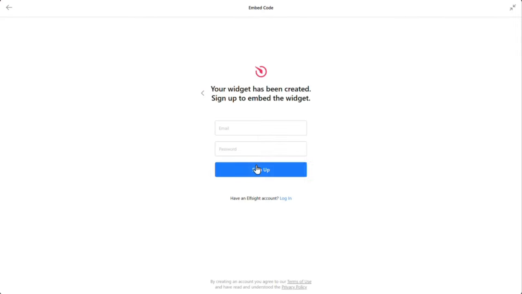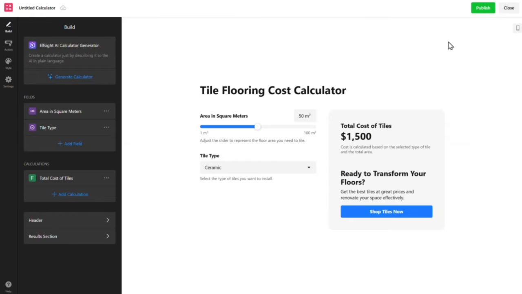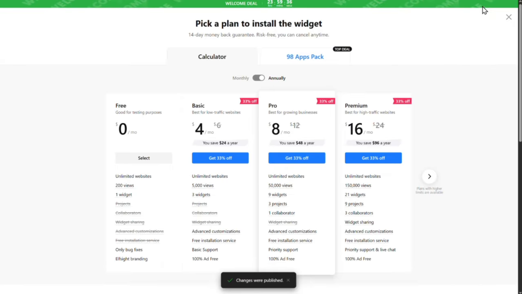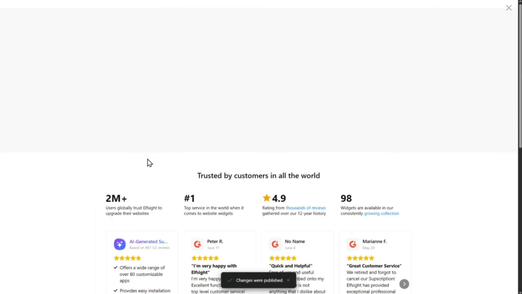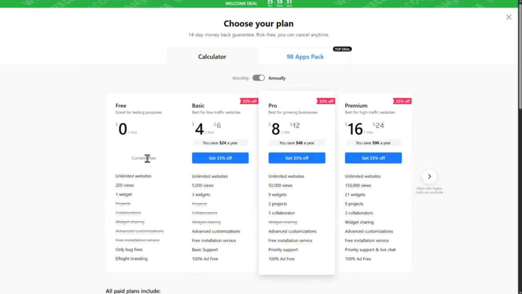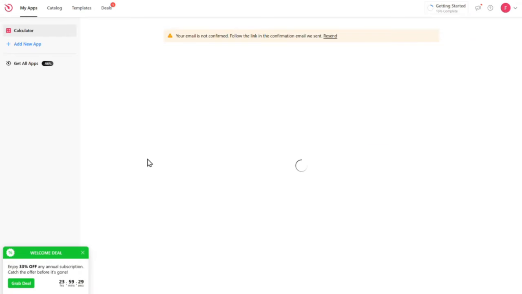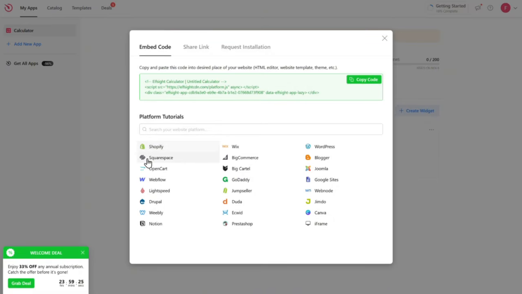Next, sign up or log into your account. Click Publish, then choose the free plan to continue. You'll see a pop-up with your installation code. Click Copy Code. You can install the widget on your HTML site.